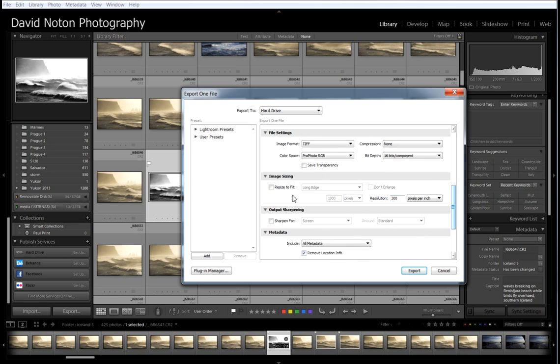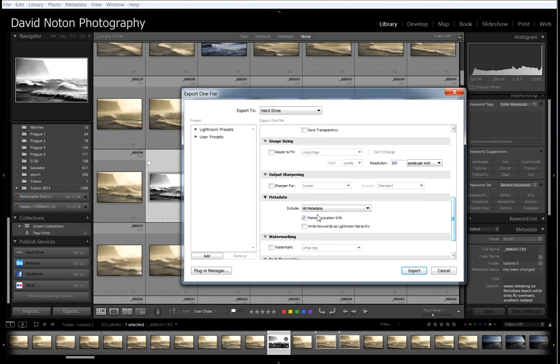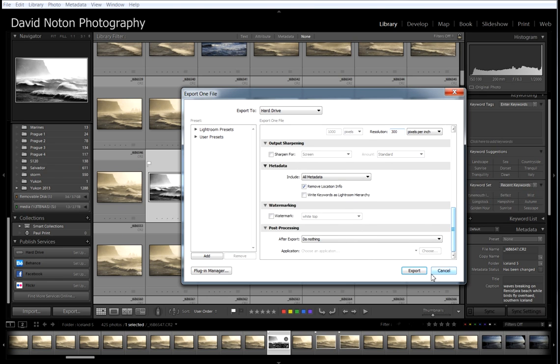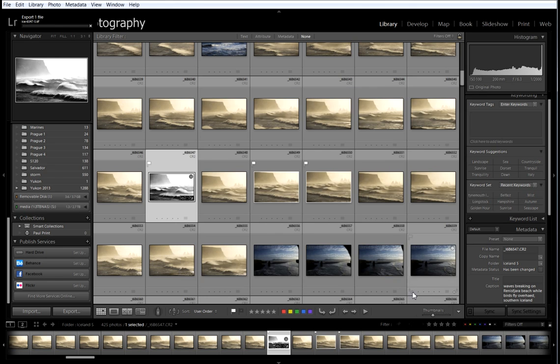I'm going to resize, and not going to resize it, resolution 300 dpi, no sharpening because we've already done that, no watermark, do nothing. So let's just export that, and come back to the image.